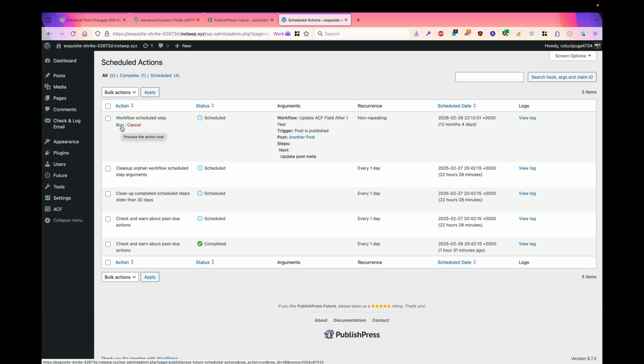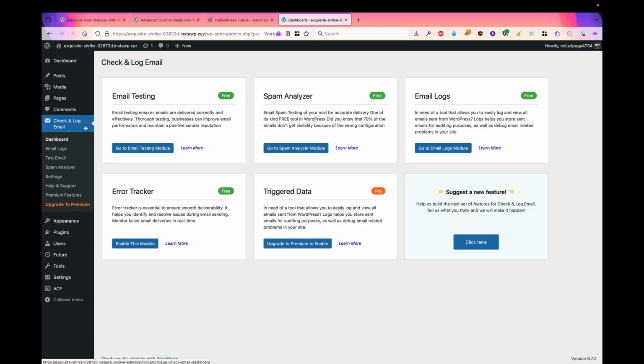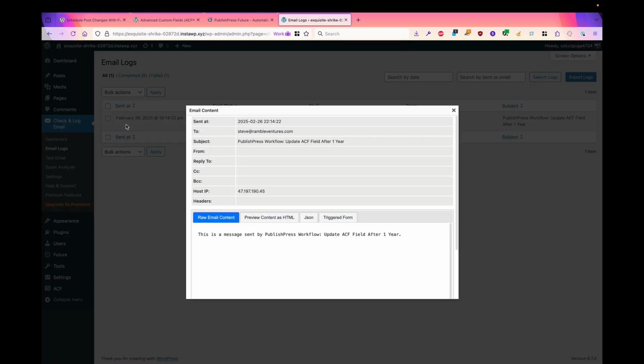I'm going to run it now though. I'm going to process the action now by clicking on Run. I'm going to go to the email logs of the plugin I installed, and there's an email that's gone out. I click on View Content, and that is the email from the workflow that we set up.